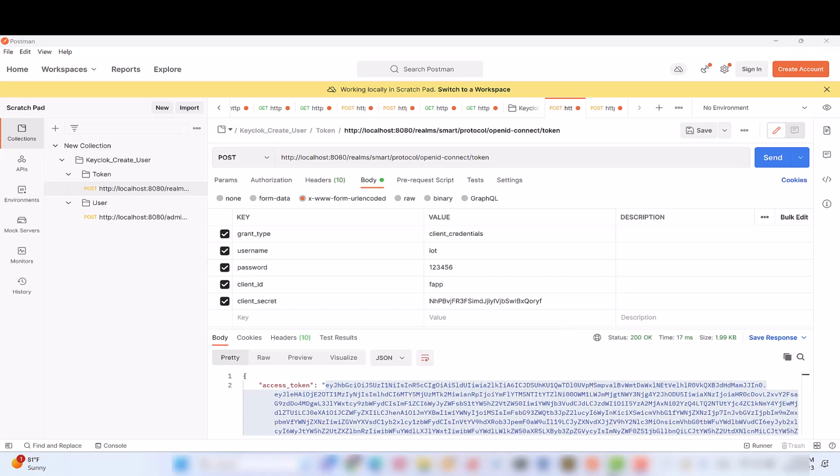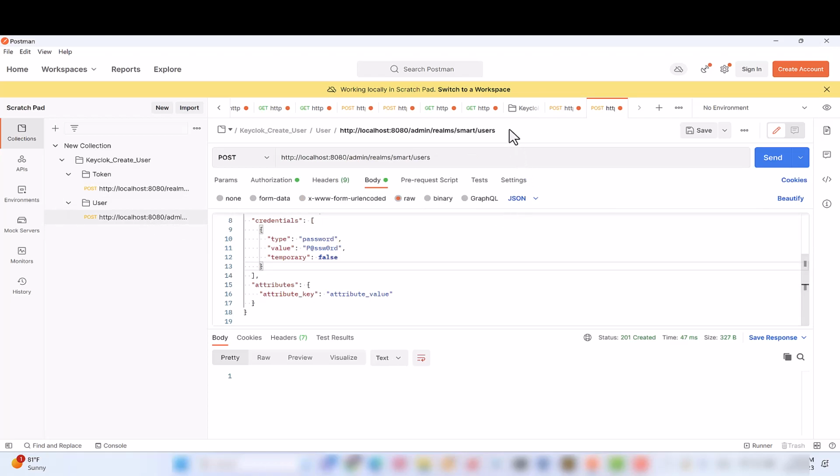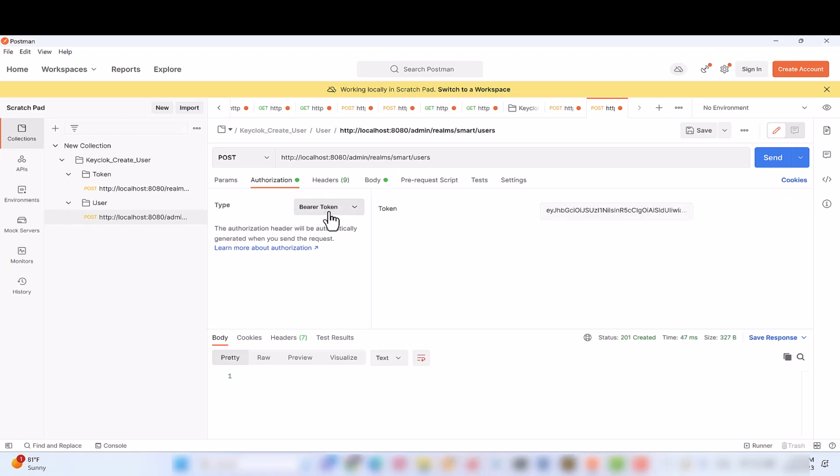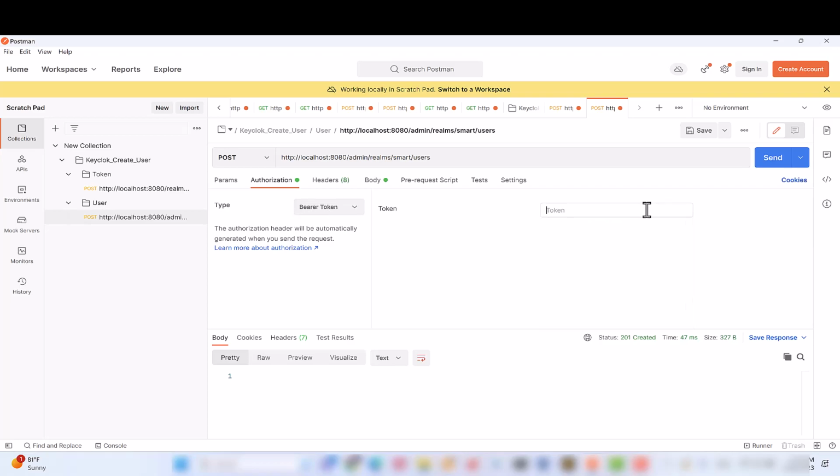Then you need to fetch the new token. This is a token. So copy this token and come to the next URI. This is the URI for creating the user. So this is also, as I said, you can find it in the document of the REST API. And here you should select the type as a token and paste it here.